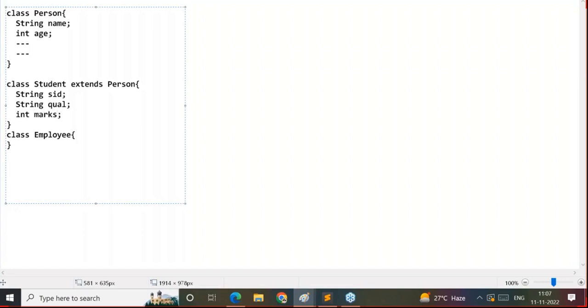That's enough. Now similarly, employee is also a person. Now look carefully. Since employee is also a person, all the properties available for person must come to the employee. Class employee extends person. Now employee extends person, so automatically employee has its own data. What data is available?